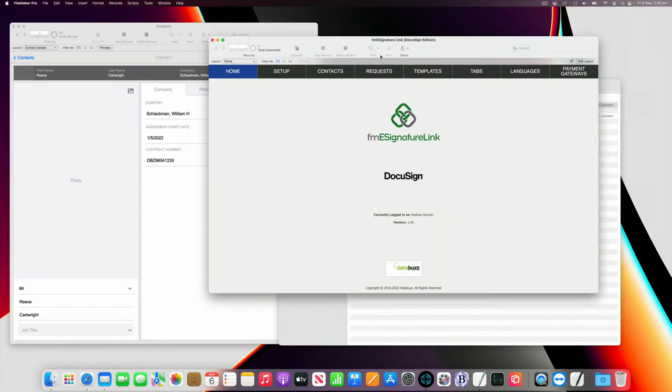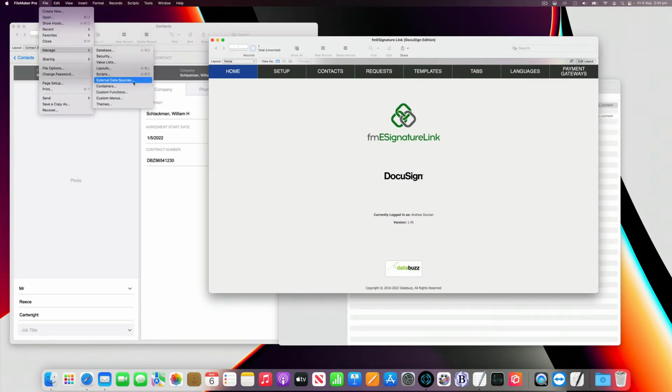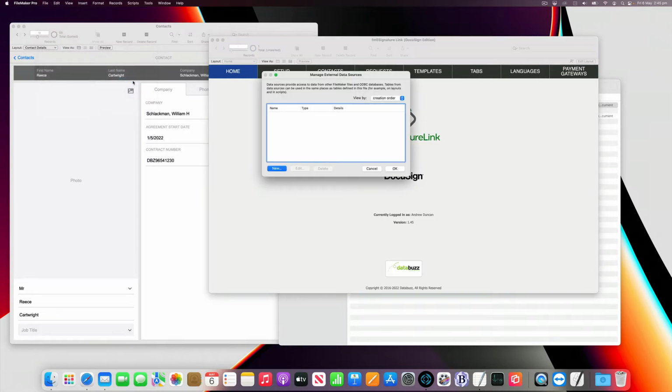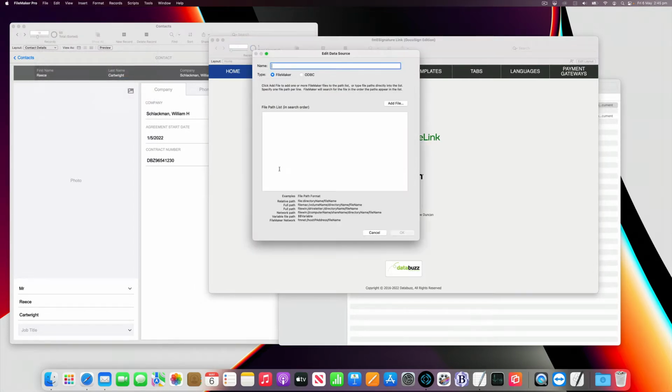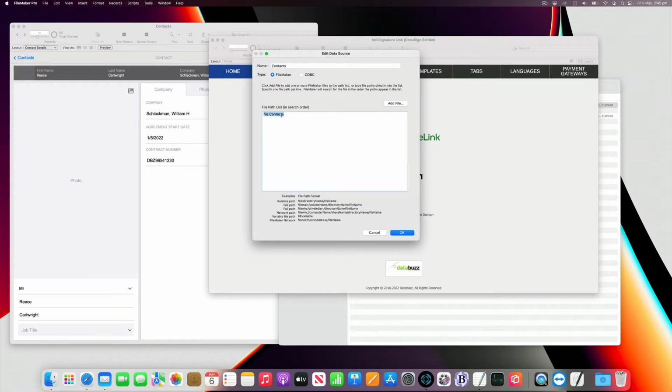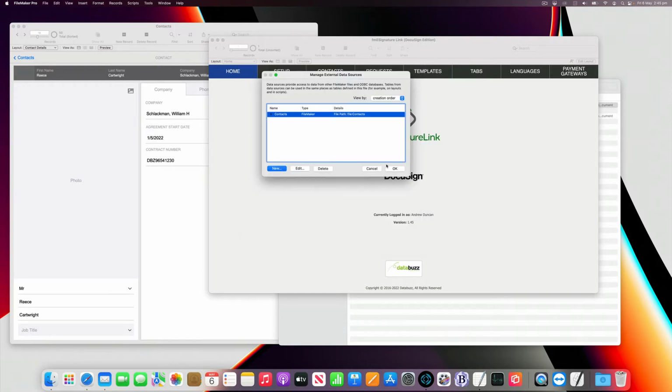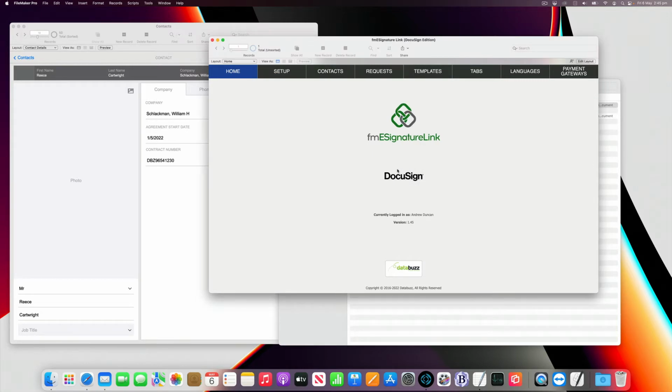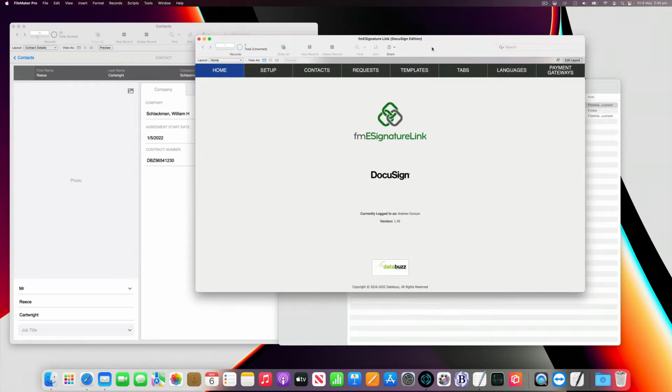So step one is to create a data source, an external data source link or file reference to your file. From the fmESignature link file, we go to File, Manage, External Data Sources. This is blank, so we're just going to create a new one, and we're going to click Add File, and you're going to select either your hosted file or the file on your local drive, depending on where you're working from. So here's my contacts file, and it's just got the straightforward file contacts reference. So we click OK. So now we can create links to our existing FileMaker solution.